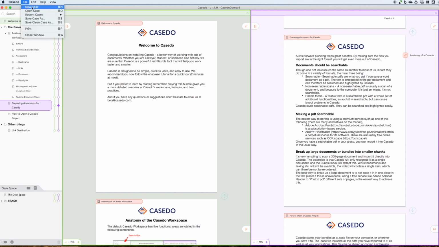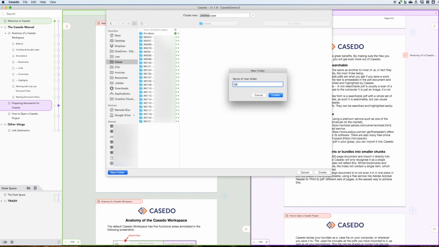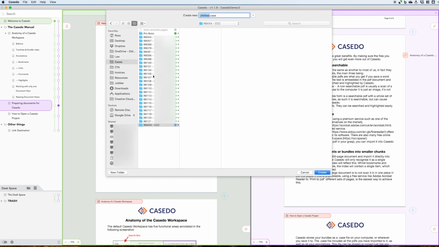So if I go here to the file menu and hit new case, I'm asked to create a new file, and I would save that here in my cases folder. And what I'll do for every new matter I'm working on is create a new folder, and I'm going to give that a silly name for now, but you can see here that would go in my list of cases, and for each case I'm on I've got a separate folder for that matter.